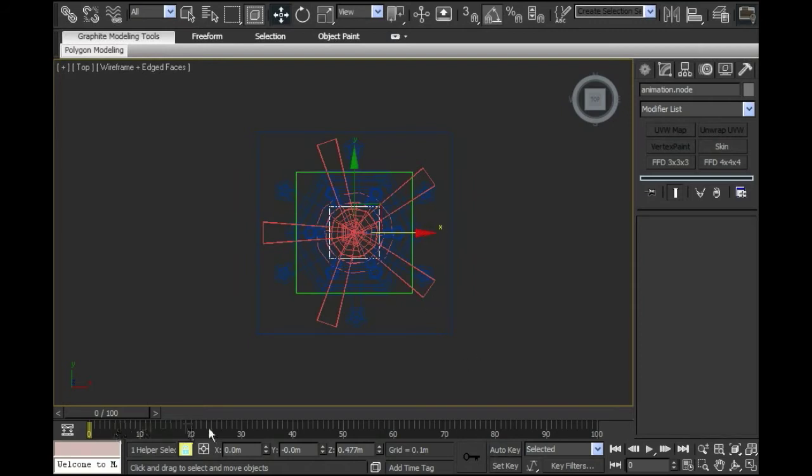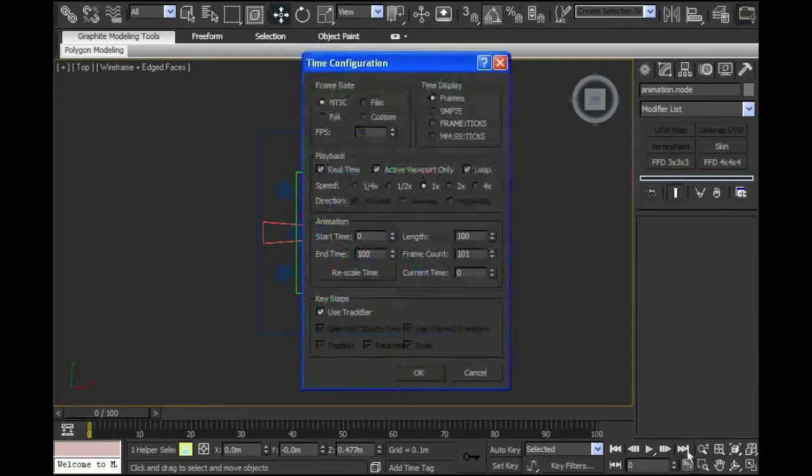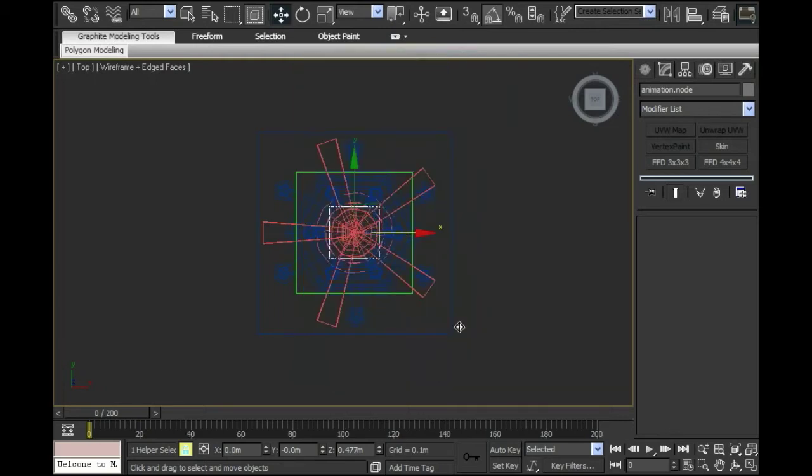At the moment, by default, my animation window here, which is doing nothing, is set to 100, and I want this to move a little bit slower than just 100 frames. So I'm going to go over here to this icon, which is, what is it called? I think it's the time icon, and I'm going to change the length of this movement from 100 to 200, which should be a good speed.